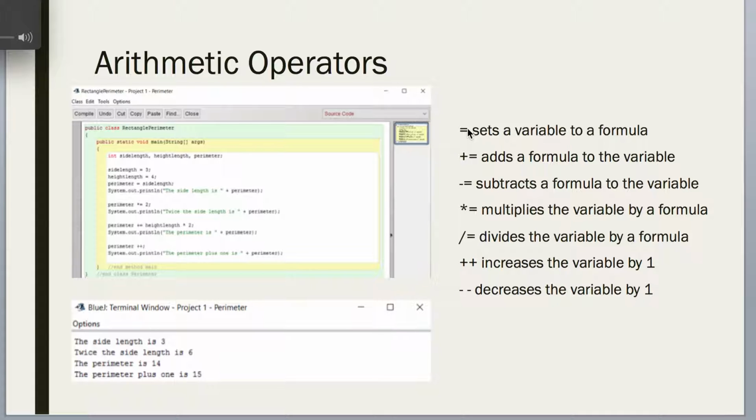The equal sign, when you have just a single equal sign, does not mean equals. It's used to assign things to variables, so it sets a variable to a formula. I would normally say "gets." So side length gets 3. That means you're taking 3 and putting it into side length. It's an assignment operation.